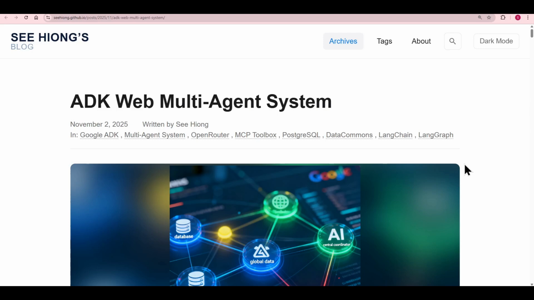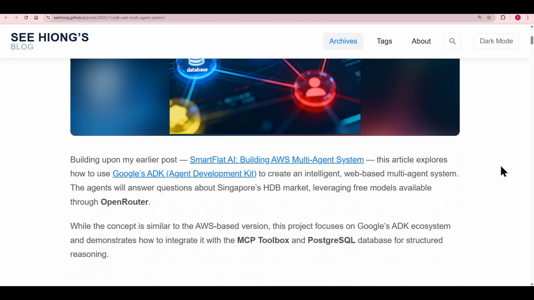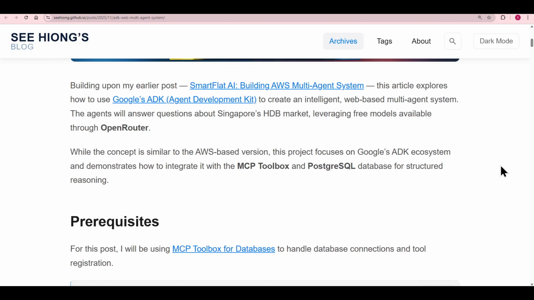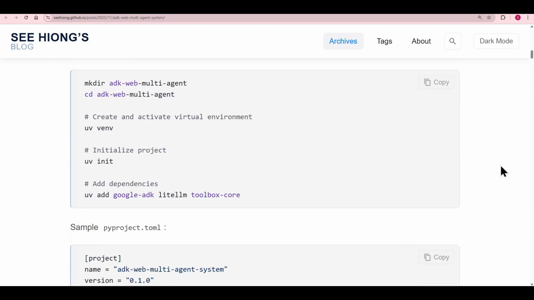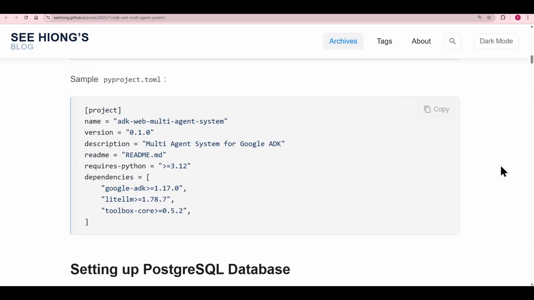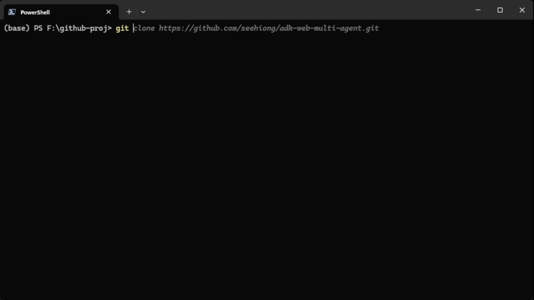Let's build a web-based multi-agent system with Google's ADK, connecting PostgreSQL and DataCommons through OpenRouter models, all orchestrated by a smart dispatcher pattern. Let's start by cloning the project repository. The full setup guide is linked below.